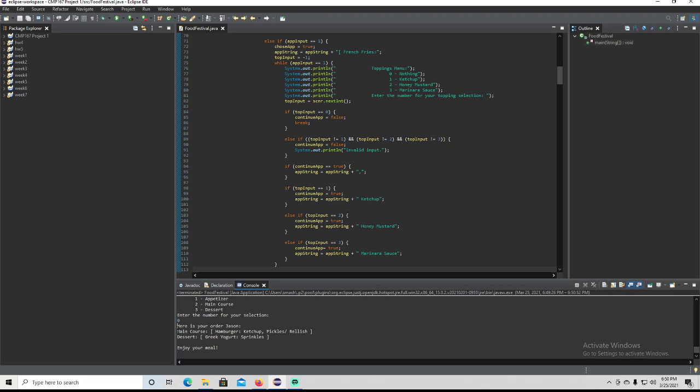So right here, as you can see in the receipt, here's my order. I ordered a main course. Right here, the hamburgers with the ketchups and pickles, and the dessert with the Greek yogurt sprinkles.